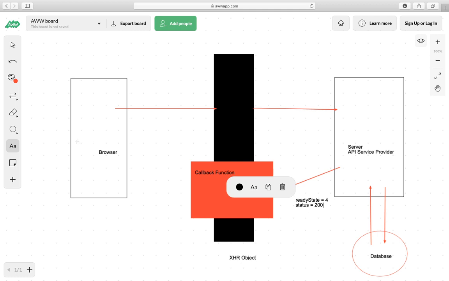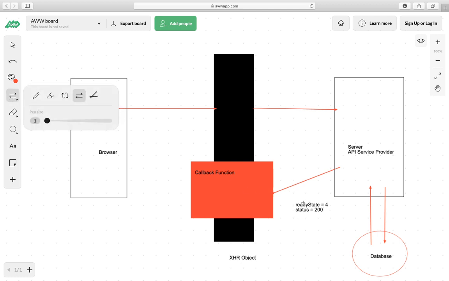So this is what we are interested in. Whenever the server says that the ready state is 4 and the status is 200, we run the callback function. In the callback function, we need to do something that shows whatever we receive as data in the browser. So this is what is going to happen.